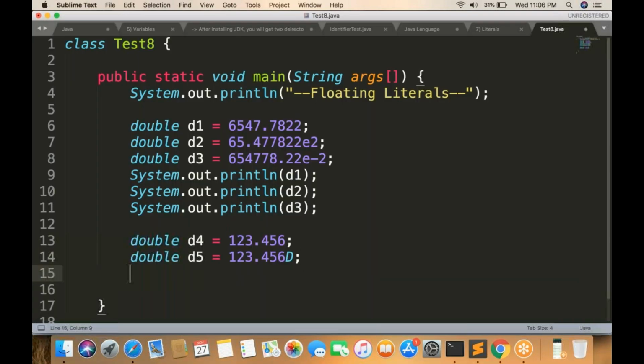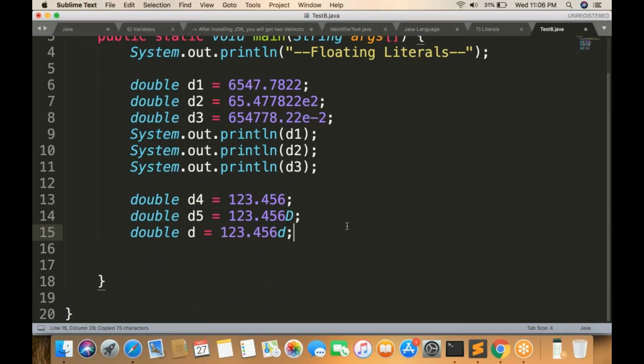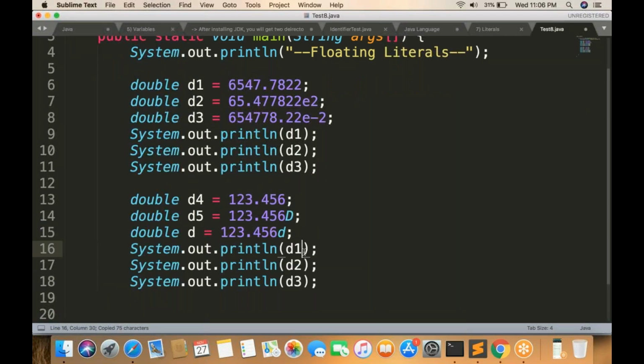We can also represent D is equal to 123.456 with a small d, then also no problem. In all the cases, the value would be the same only. Now we will print this value out here, and you will get the same D4, D5, and D. Okay, we'll see.